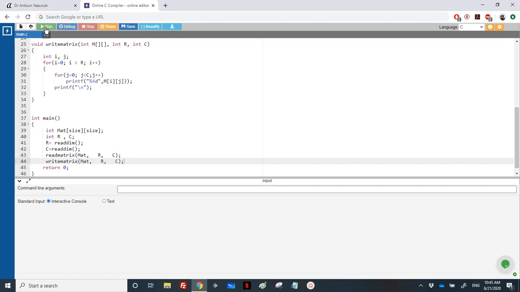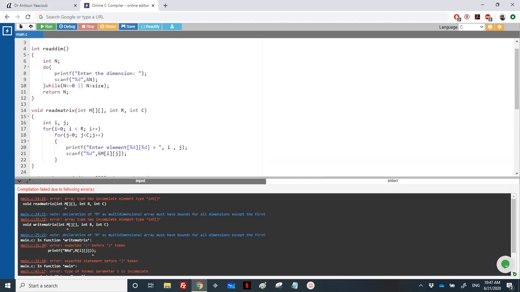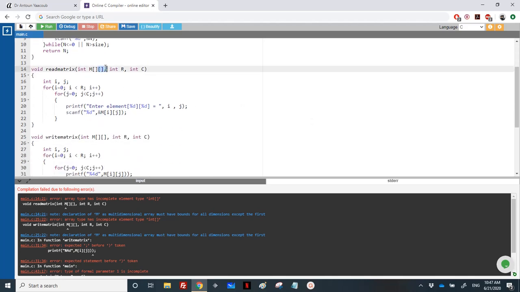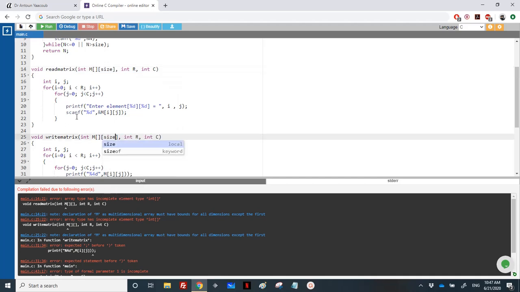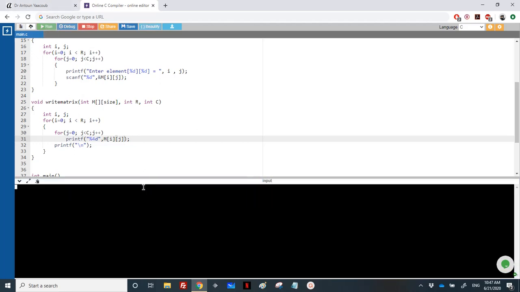Let's run it. Why do we have this error? Because, as we already told you during the lecture, I cannot keep the second dimension empty. I need to place a number. We usually take the maximum size here. We have a small error here, so let's rerun it again. And now it will work. You should always remember that the second dimension should always be defined, because in the memory there's no matrix, there is just a consecutive array.